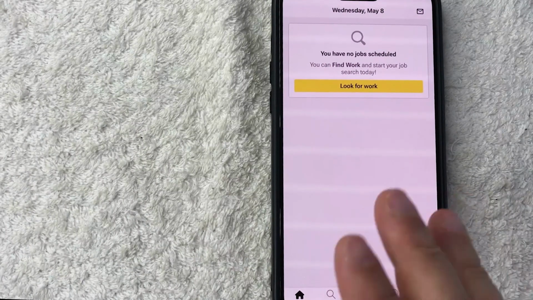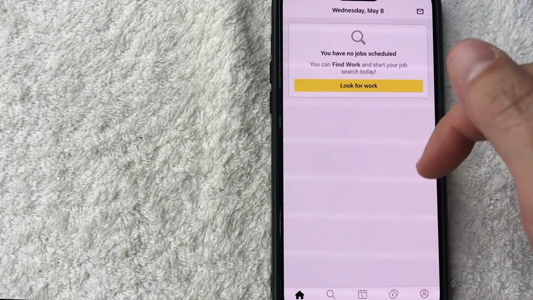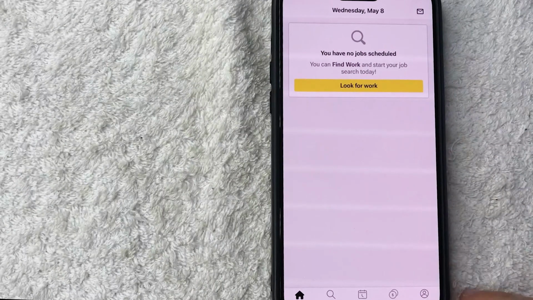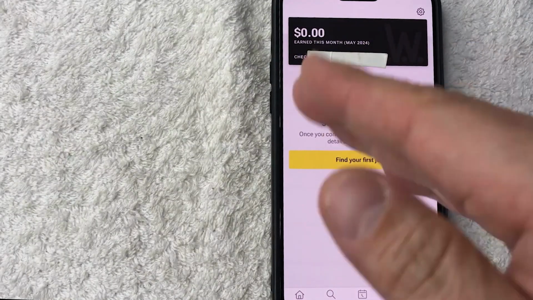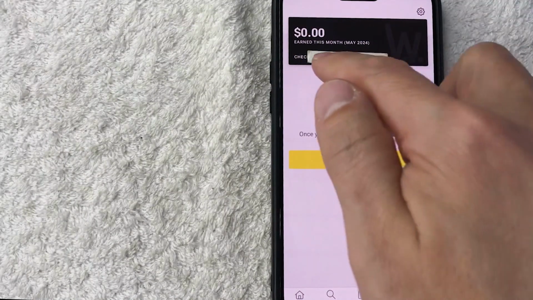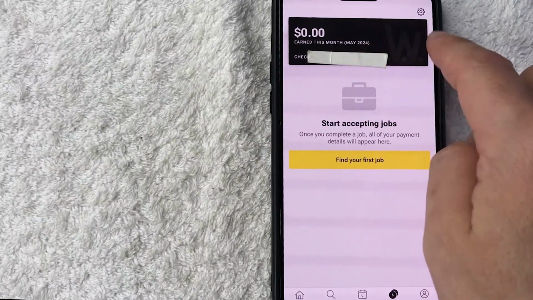Now here on the home screen, if you want to add your debit card as a form of payment method, what you need to do is click on your payment button down here on the bottom right. It looks like a little dollar sign. Once you do that, you will see the payment methods that you have associated with your Wonolo account. You can see I have my checking account here. If you haven't added a payment method yet, it's gonna go ahead and give you a button to press right here called add a payment method. Either which way, you need to click right here.